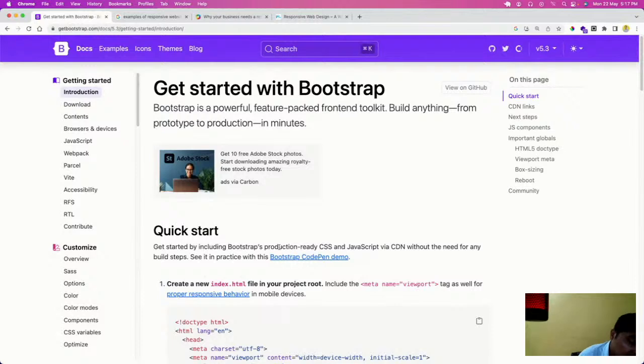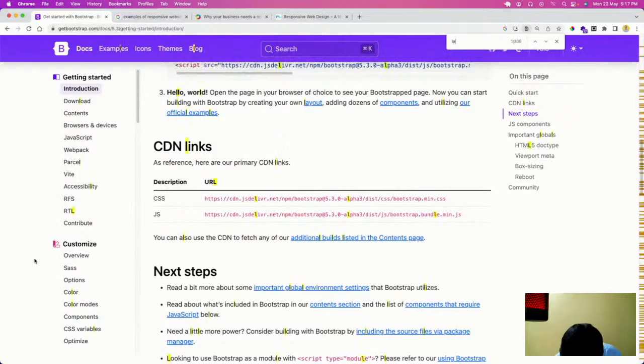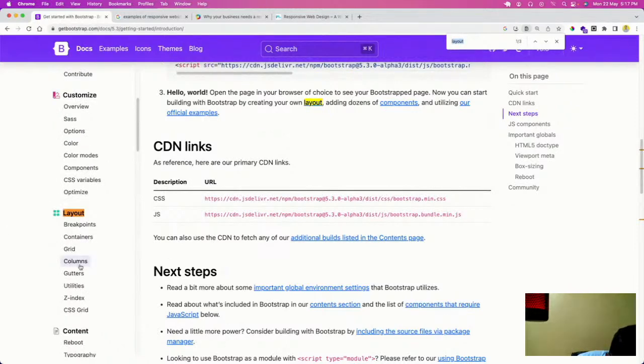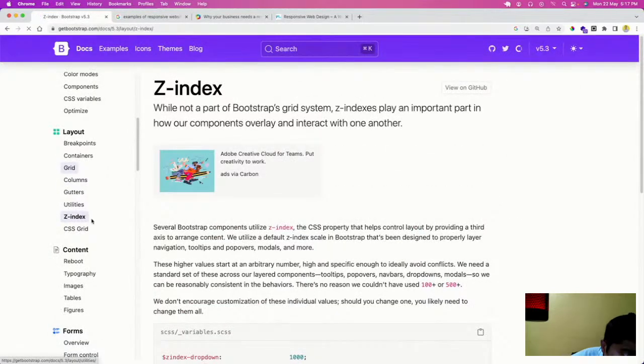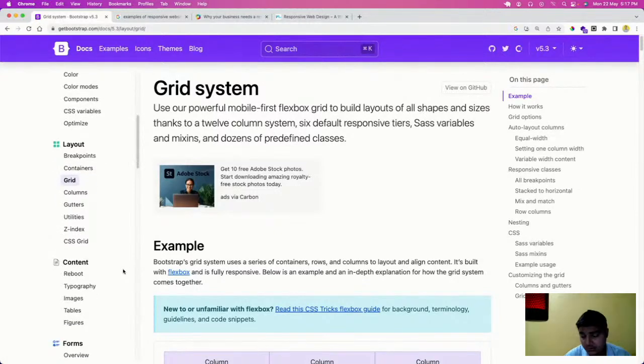Now, what are the things in Bootstrap, and what all do we get in Bootstrap? Bootstrap is a combination of three things: grid, classes, and components. So Bootstrap is a combination of grid, classes, and components. Fine.